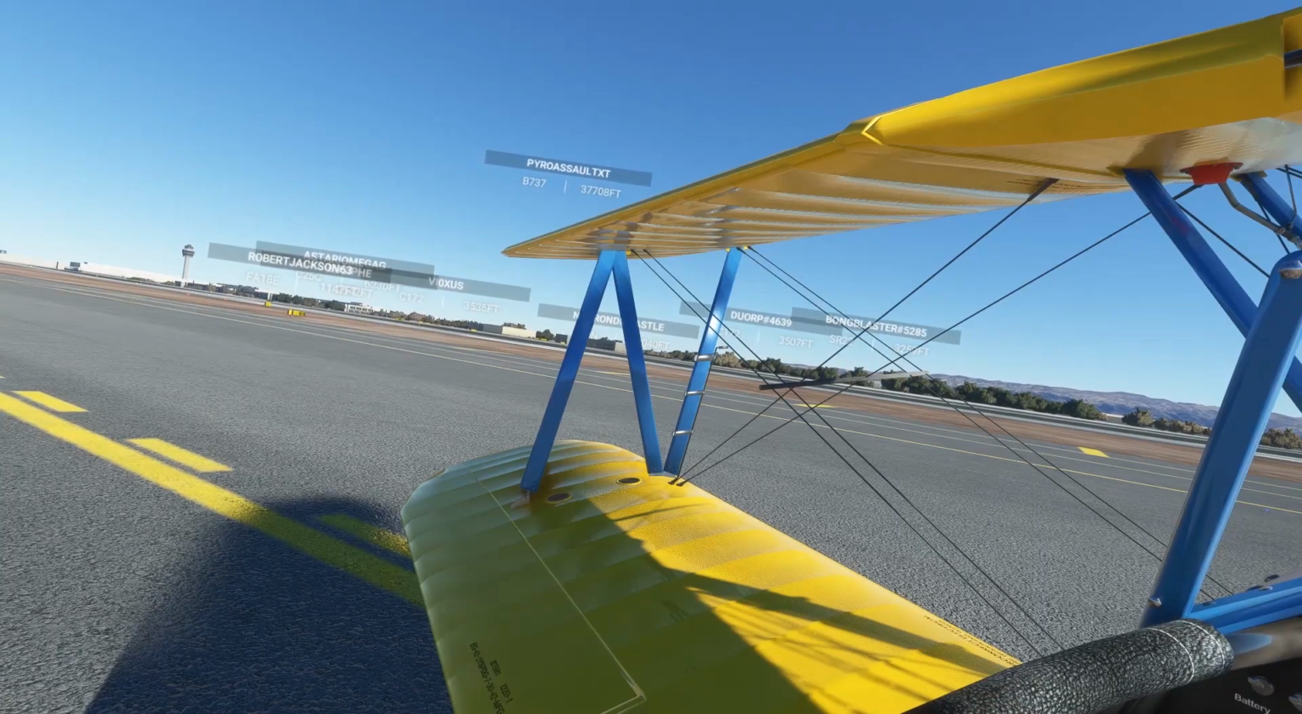Albuquerque Center, biplane 223 Golf Tango. I'm sorry, biplane 223 Golf Tango, go ahead.